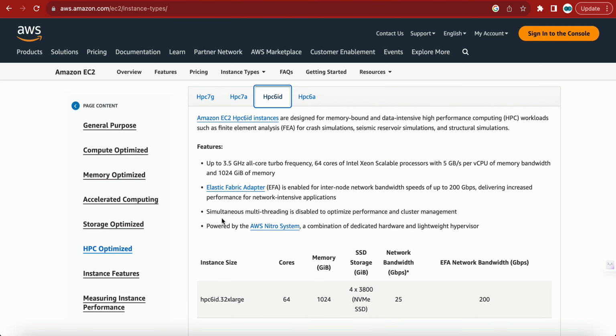But before selecting an EC2 machine, it is always recommended that we come to this site and check exactly why we need that machine, what the purpose of creating that machine is, and based on that purpose we are going to select the machine.